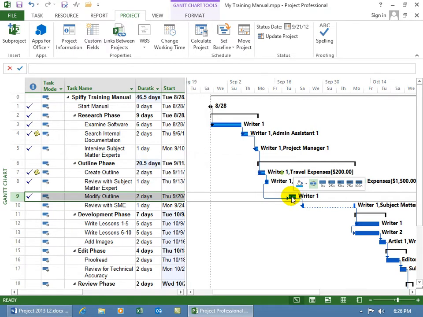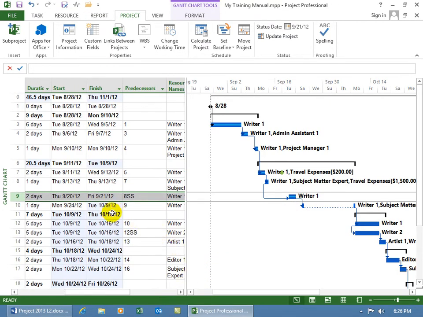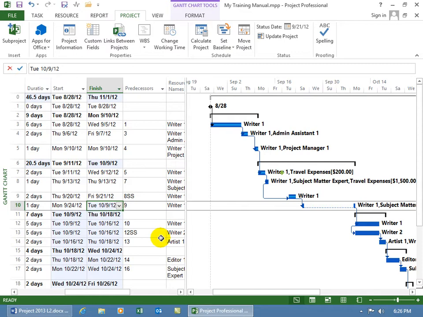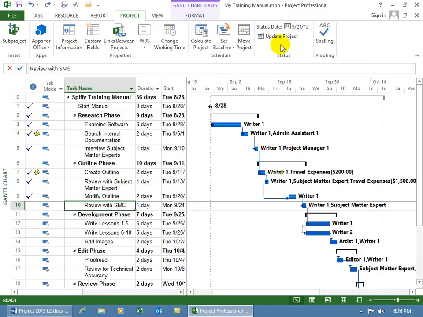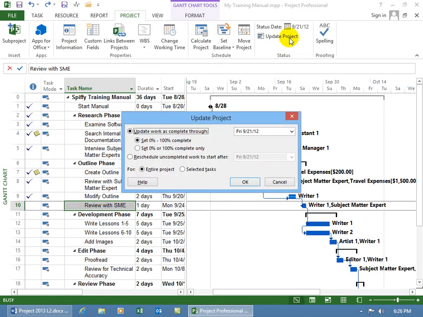Let me hit the escape key a couple of times to get out of that. And let's go ahead and scroll over. And you can see that it started after the 8th, which is the 9th, okay? Go ahead and scroll back. Let's undo that. And then come back up here, click on Update Project again, because you can do it for the entire project.